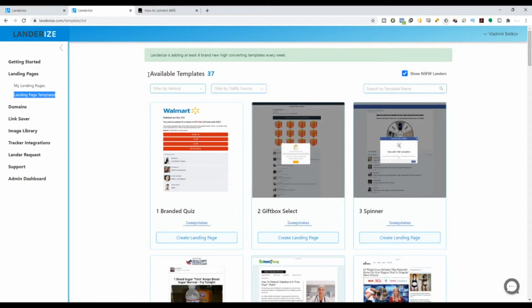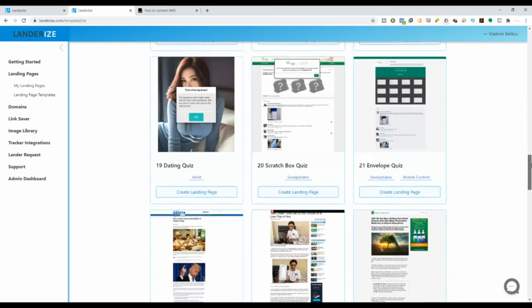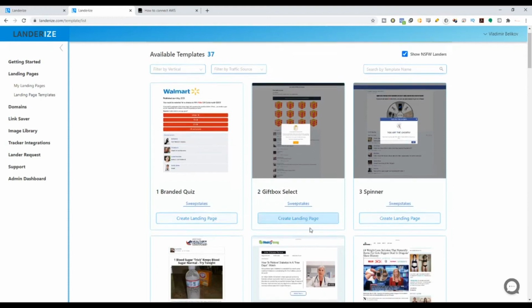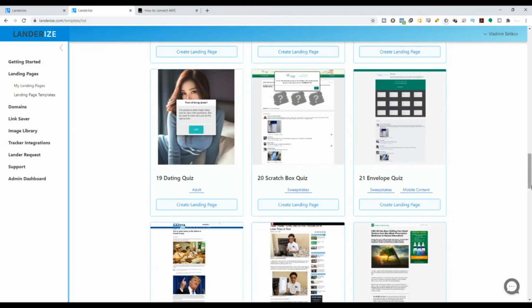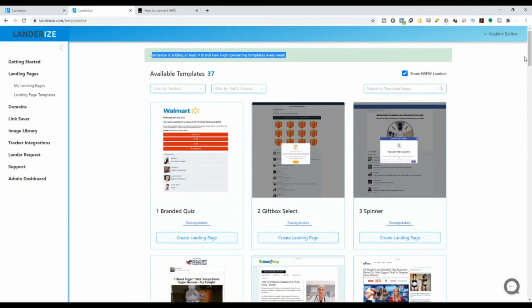So there are currently 37 templates available, and don't worry if you think it's very few, because Landerize is adding at least 4 brand new high converting templates every single week, and you can see all these templates are catered for different particular reasons, guys. Look at this, this is for sweepstakes. This is for Nutra, insurance, and everything, and each and every one of these templates has been tested by Colin Dice and his team himself. I know this for a fact because I'm also a part of their team.